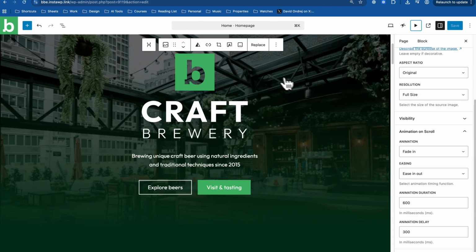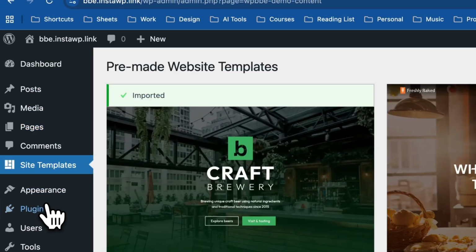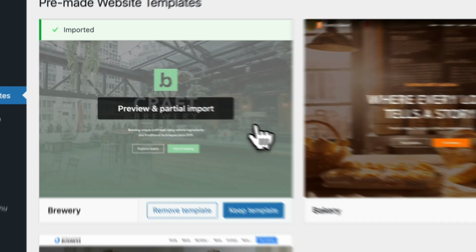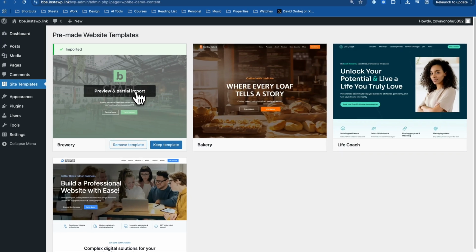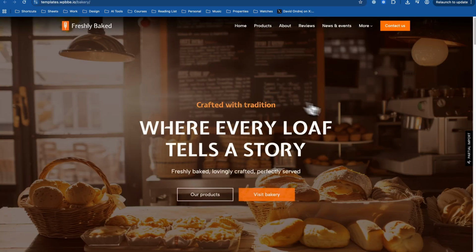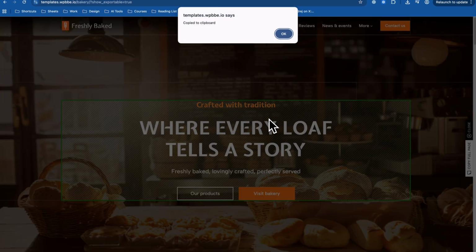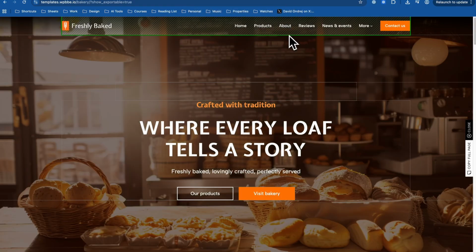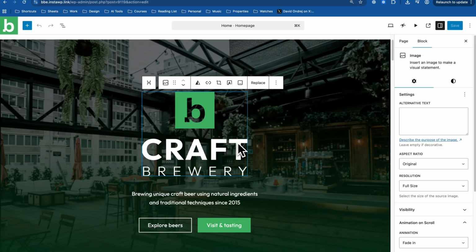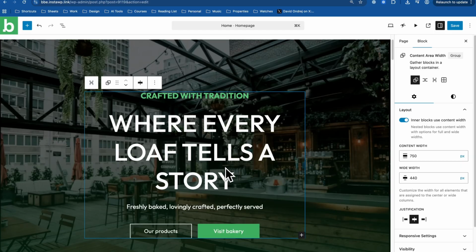Beyond responsive controls, Better Block Editor also includes starter sites. Let's open the site templates library. In this demo, I've already imported the brewery template, but rather than importing an entire demo, I can also insert just one section. Simply preview the template, click on the Partial Import tab on the right, select the section, and copy it to your clipboard. Back in the editor, just hit paste. That makes it easier to speed up development without committing to a full site import.